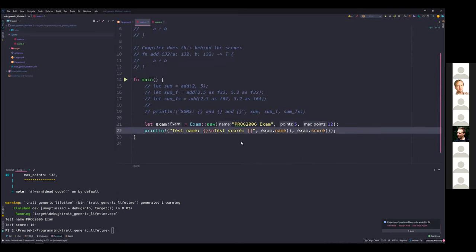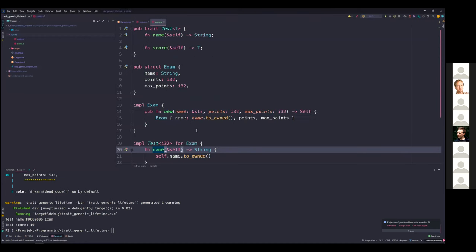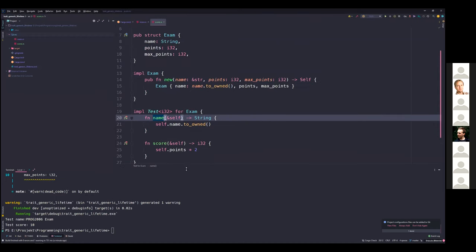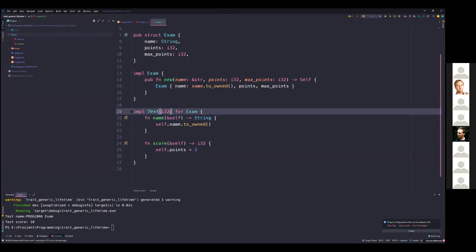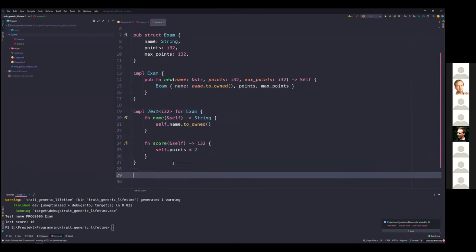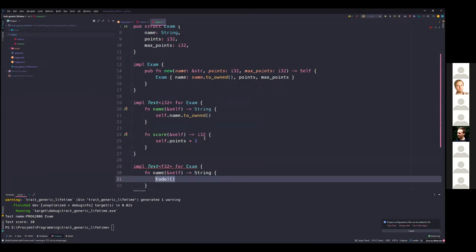So let's look at how traits act in comparison to interfaces, just a couple of things that make traits better and more powerful. Traits can be implemented multiple times for the same type. Okay, let's have a look at that. Right now we've implemented the trait Test once for Exam, for the type i32. We can also implement Test for f32, for example. And now we've implemented the same trait twice for Exam.